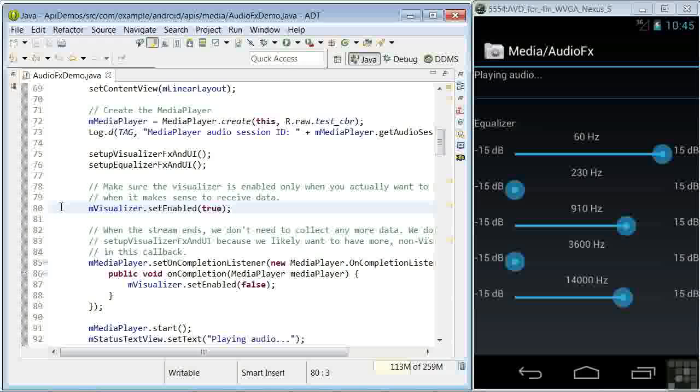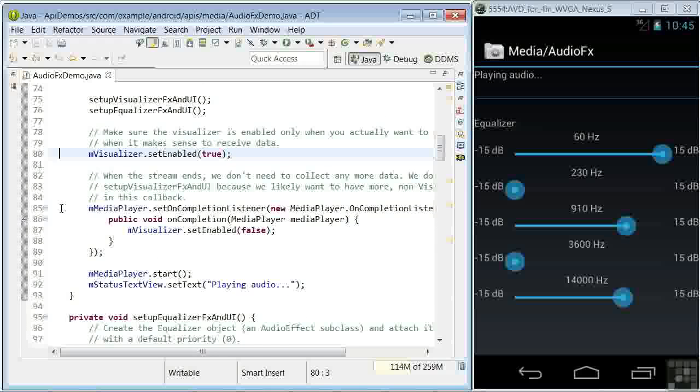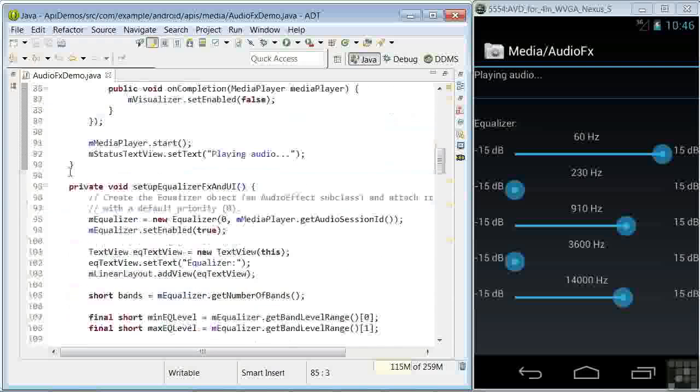Line 80 enables the visualizer. 85 through 87 set up a listener for the completion of the audio, and when it's detected, disables the visualizer. Line 91 starts the media player. 92 displays text indicating the audio is playing. That text here.